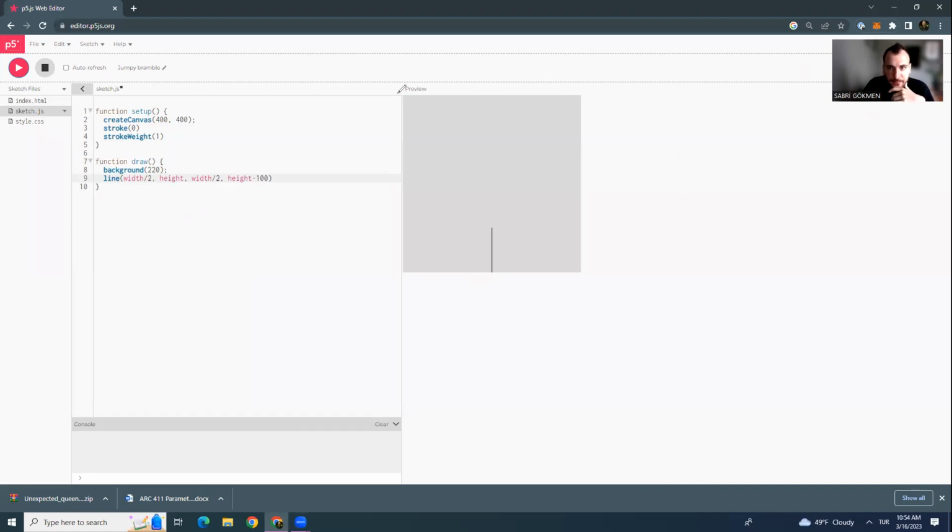Basically, this location here is width divided by 2 and height, right? So this is W divided by 2, this is height. We go all the way down, all the way right, so we find this point. Then the x is the same, width divided by 2, but height is reduced by 100. So the length here is 100, and that's our first line.